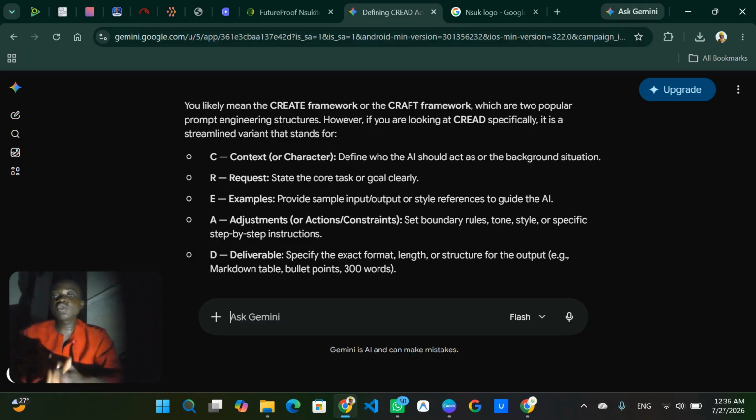So the two techniques that we are going to discuss are, the reason it's telling me likely means maybe the CRAFT framework, which is the most popular one, and also CRED, which is specifically streamlined to use some constraints. It has its main constraints. So C is the context. That is, you define who the AI should act as or the background situation. Then role, you state the core task or goal clarity that you want the AI to do. This one is saying request, which is still the same thing.